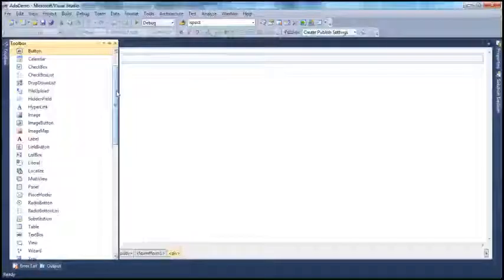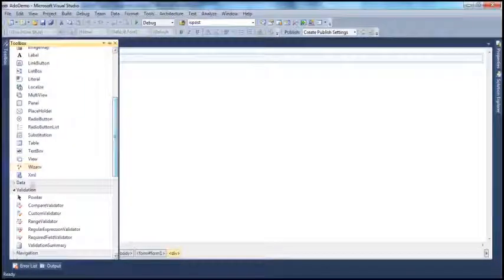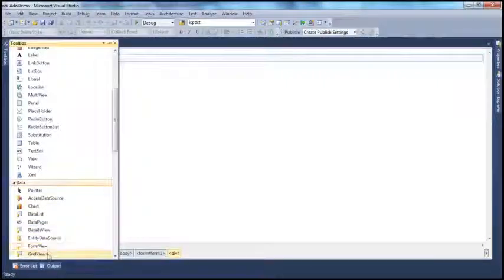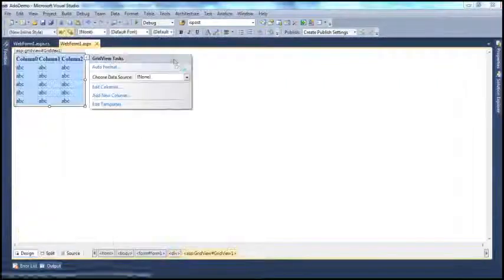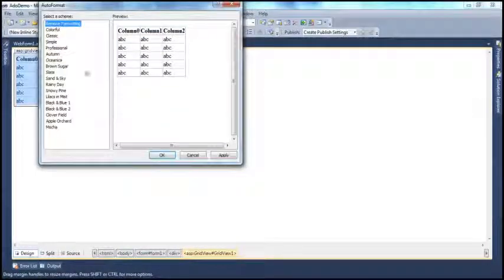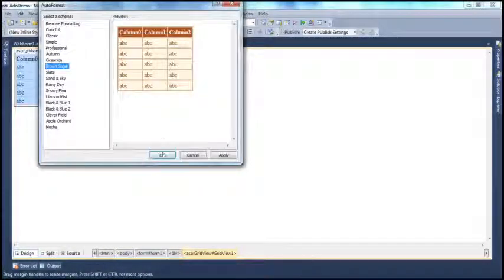This session is basically to give you an introduction to ADO.NET. So let's drag and drop the grid view control, and you can find the grid view control under the data tab. Expand that, drag and drop the grid view control onto the web form, and then you can auto format that to make it look nicer. Let's select brown sugar, click OK.